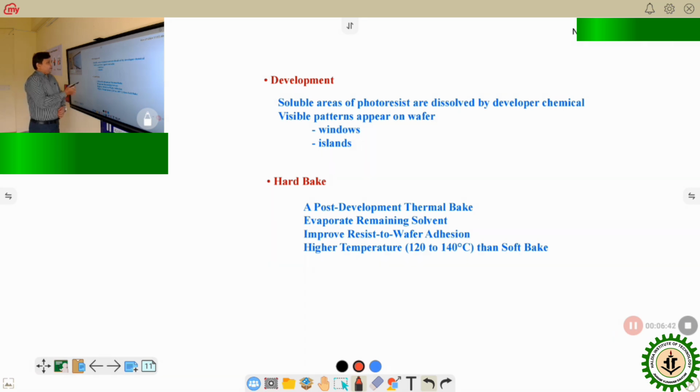Then development. What is develop? Soluble areas of photoresist are dissolved by the developer chemical. Visible patterns appear on the wafer, as windows and as islands. We will go through an example and show you which type of windows and islands.